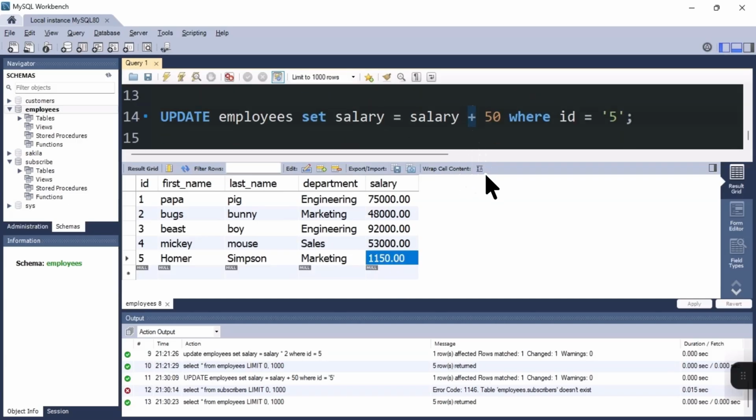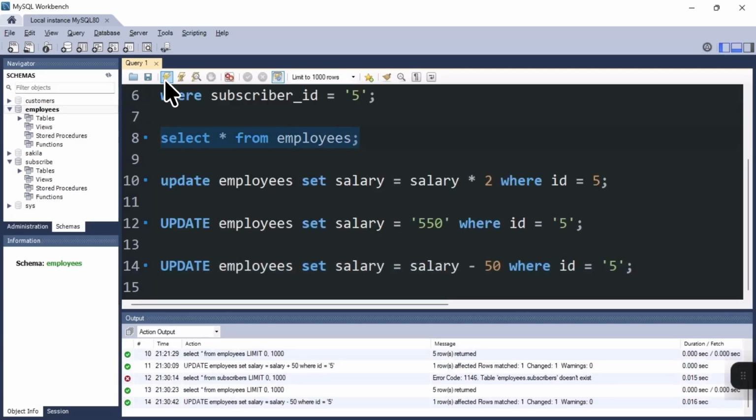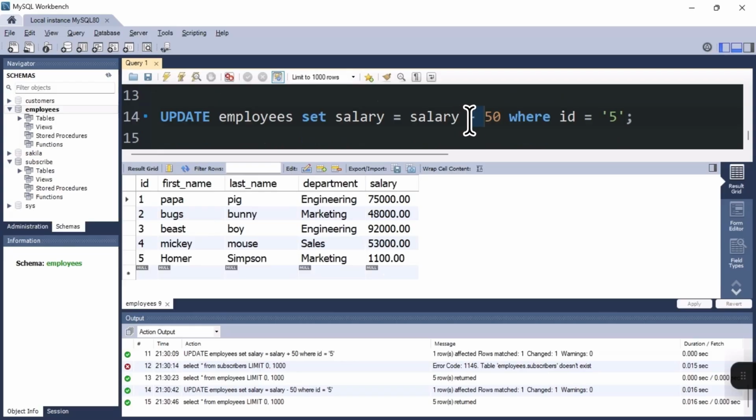You are free to do anything with this. You can either multiply it or subtract it. The salary was decreased by 50.